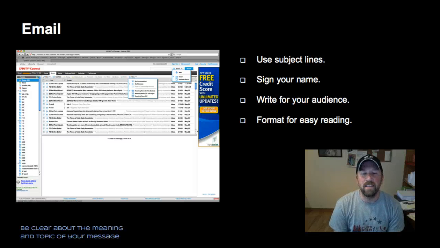Lastly, you want to make sure you format emails for easy reading. If you do have a lot to say, avoid putting it in just a giant block of text, and instead separate out your ideas. Just hit enter a couple of times, and that way it's easy for me to quickly scan through and find the information that I need. So with email, the big rule is to be clear about the meaning and topic of your message, because email is used to convey information effectively, but it can also be sometimes a lot of clutter in an inbox, and so you want to make sure that your message gets through.